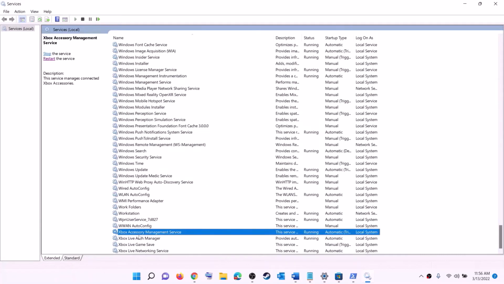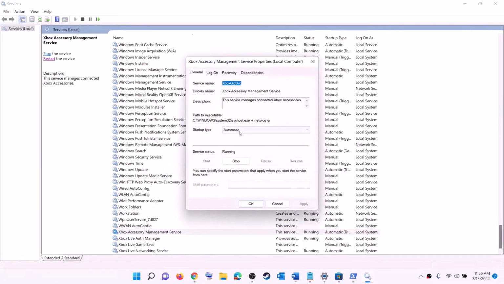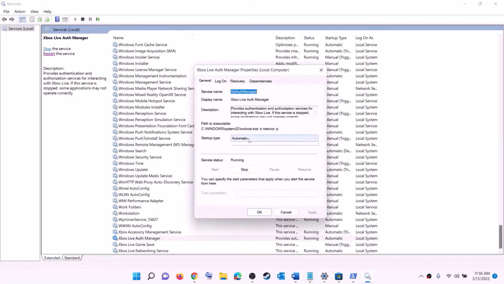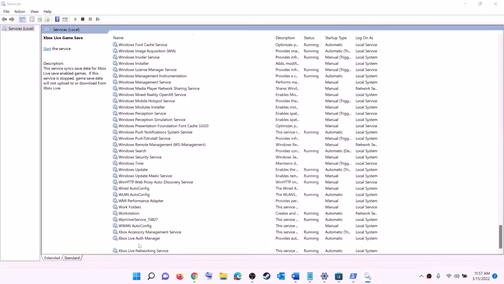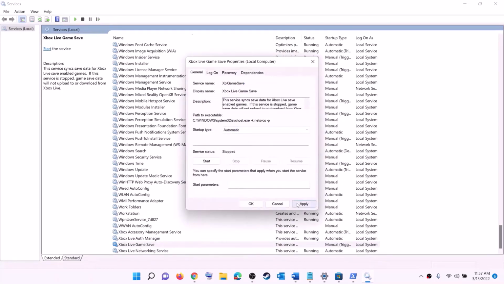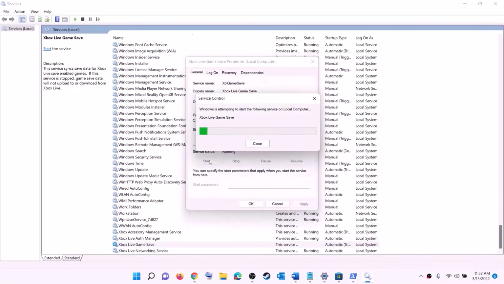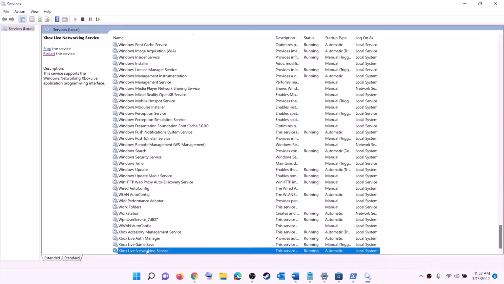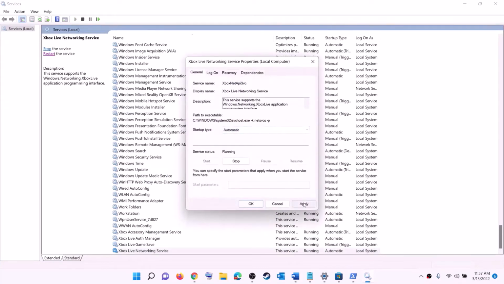Now find Xbox services. So at the end here, you can see all the Xbox services. Make a double click on all the Xbox services one by one and set it to automatic. Then click on apply. Click on start and then click on OK. Now again, make a double click, set it to automatic. Apply. Click on start. Then click on OK. Again, automatic, apply, click on start if highlighted and then click on OK. Again, automatic, click on apply, click on start if highlighted, then click on OK.